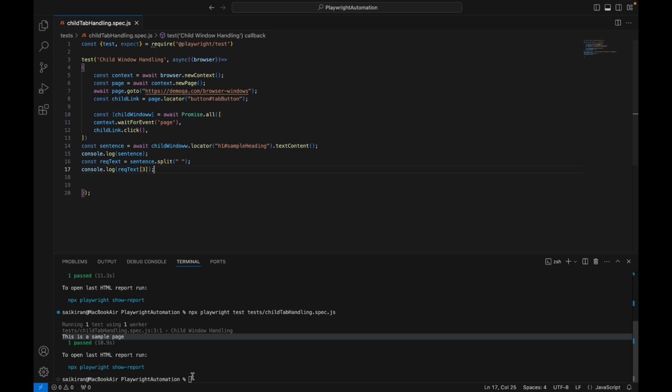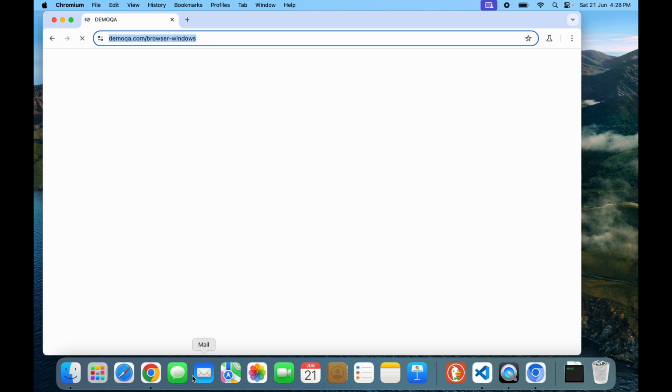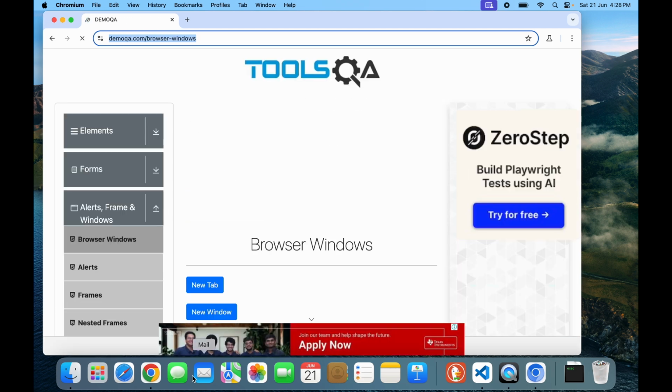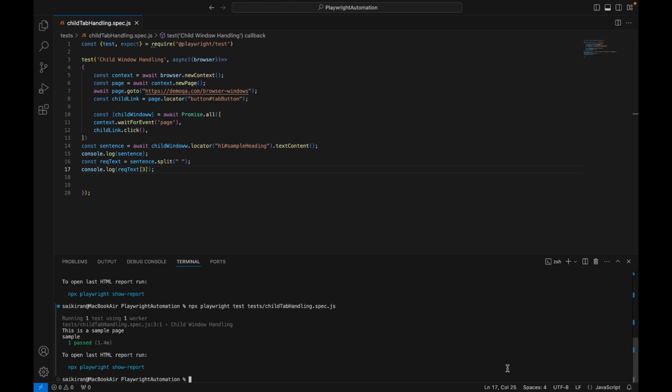Save it, rerun your test case. This time it should print the word which is in index 3. It's loading. Let's wait for the click on new tab and then it's all done. Check your terminal and you see it has printed sample. So that's how you handle child tabs in Playwright, and in addition to this you have also learned to print the output in your terminal.